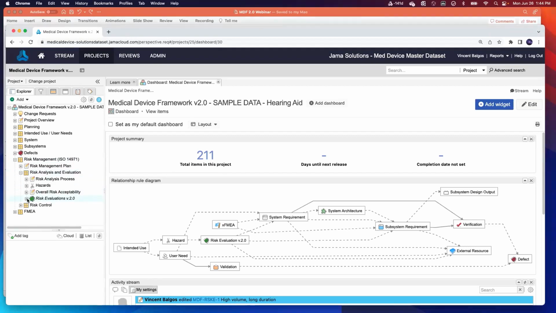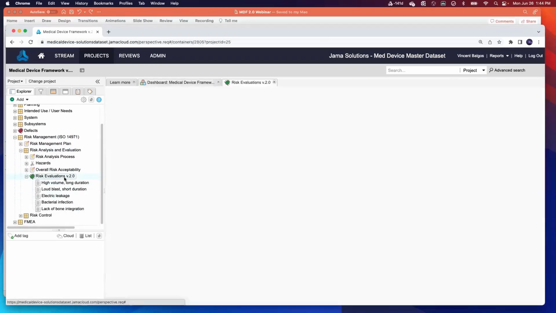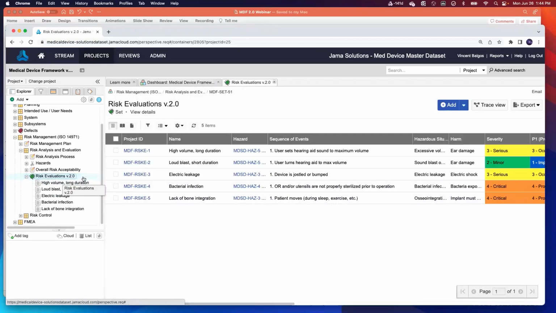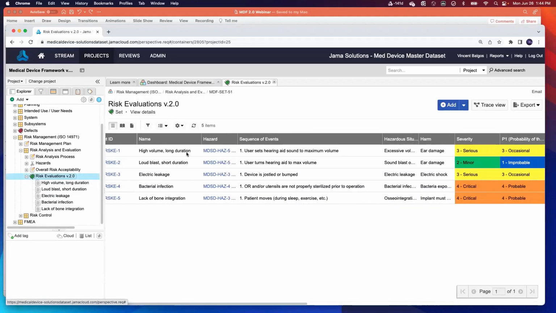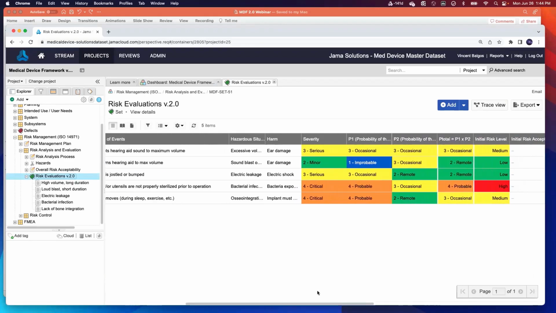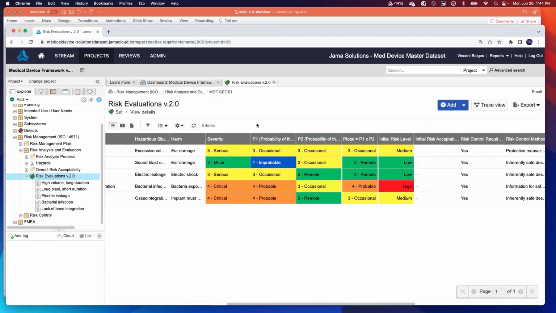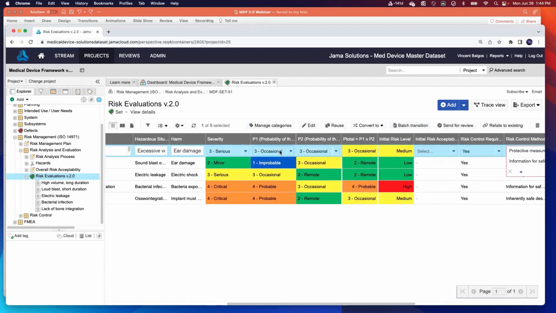framework 2.0. As you can see here on the screen, I have a new item type called Risk Evaluation 2.0 that again follows the general 14971 schema of hazards, sequence of events, hazardous situations, and harms. But here is where we've implemented this new lookup matrix feature, where I've identified the input pick list where I may be able to change this, and then that automatically updates my risk level based off that matrix.